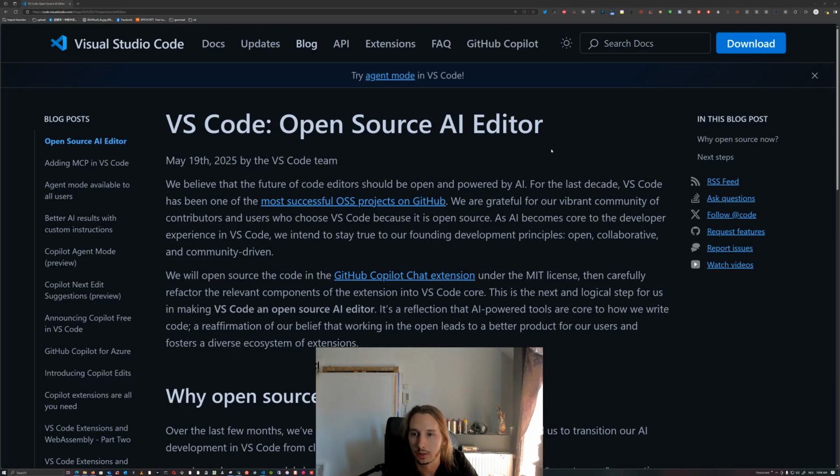But as you can see, what they explain is they will open source the code in the GitHub Copilot chat extension under the MIT license, and then carefully refactor the relevant components of extensions into VS Code core. So they will integrate it into VS Code, and I am just going to quickly go through with you some steps and some things that you can do with it.